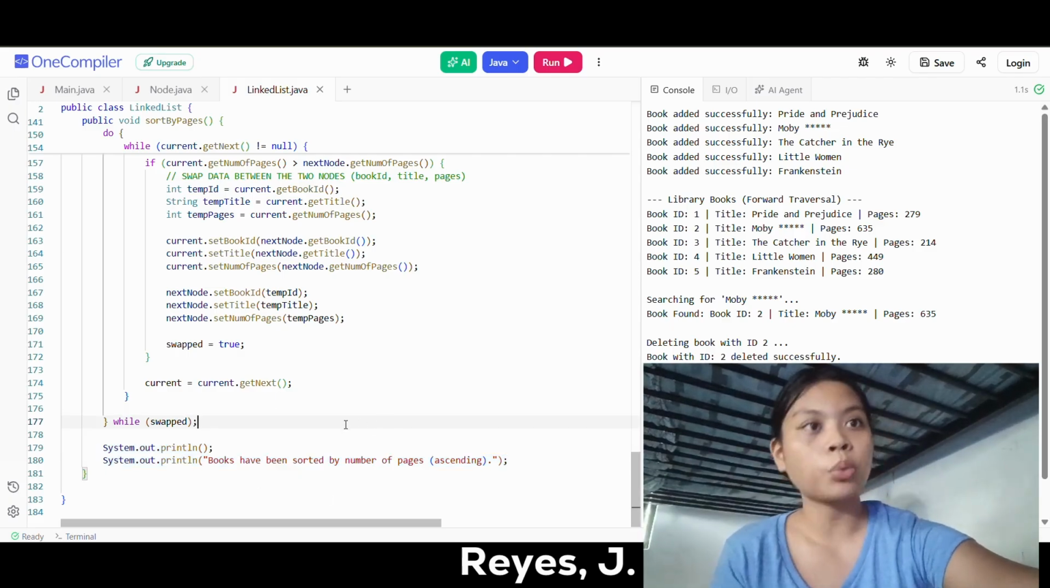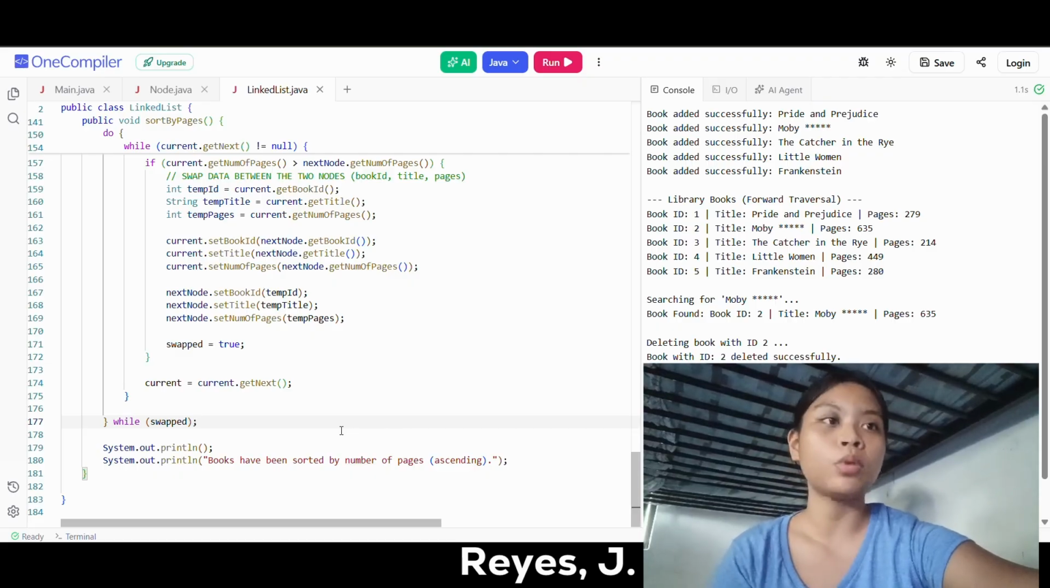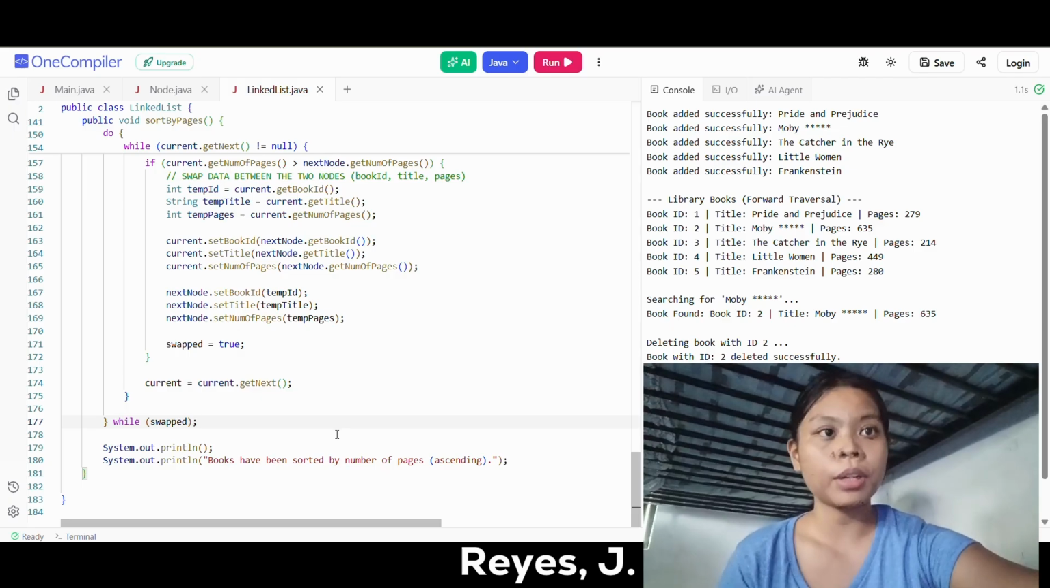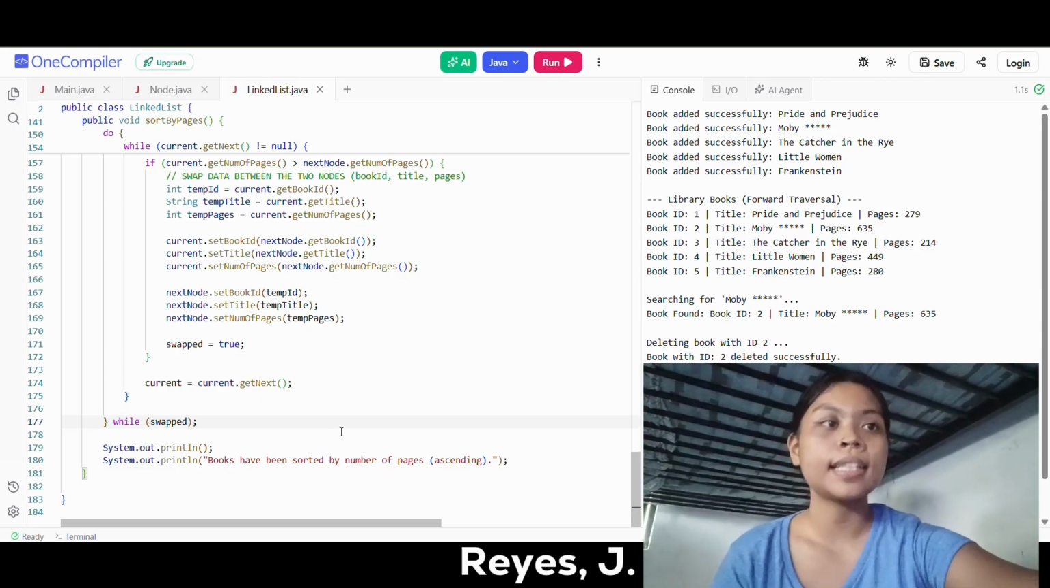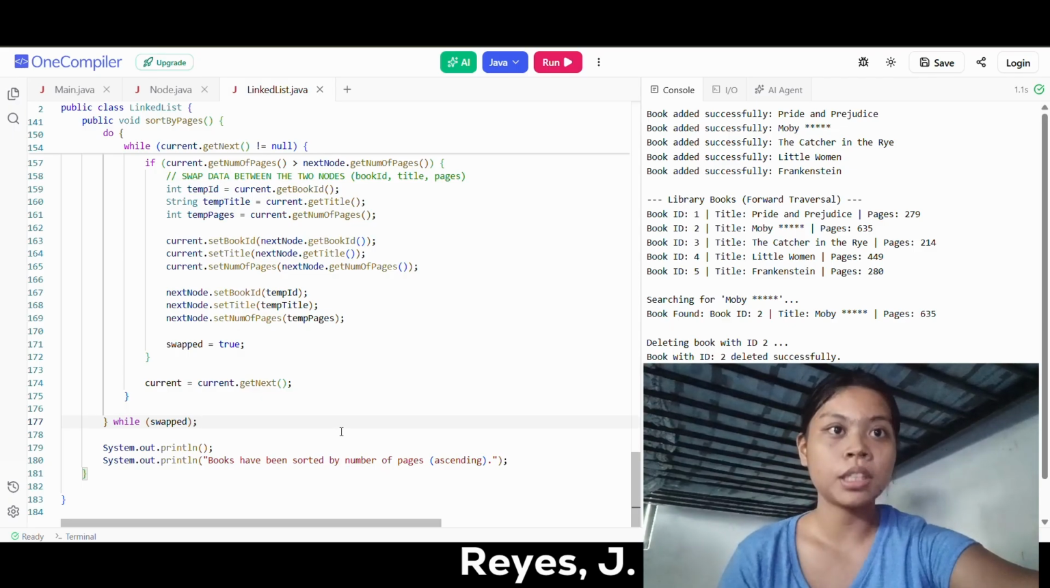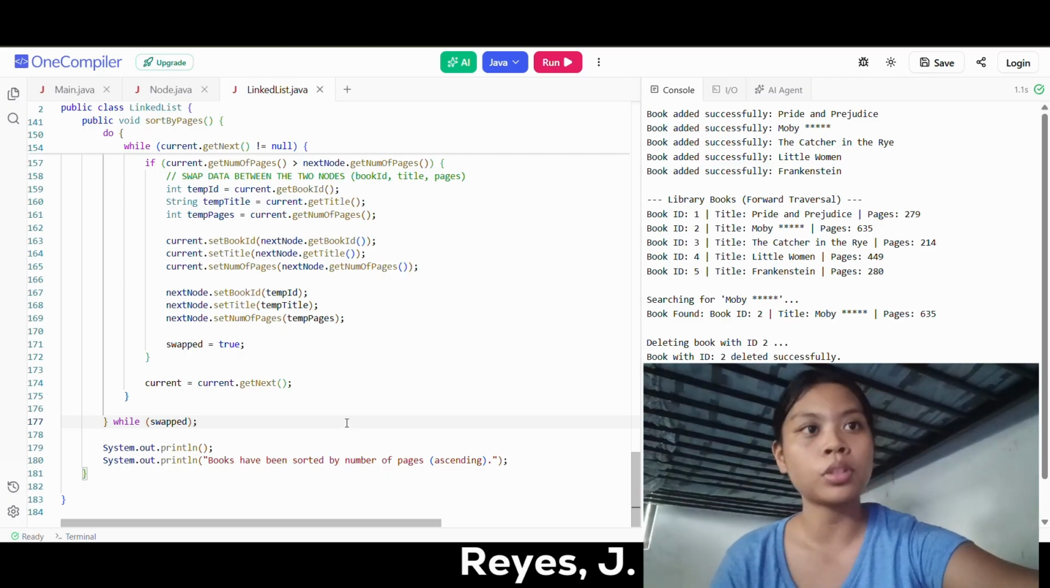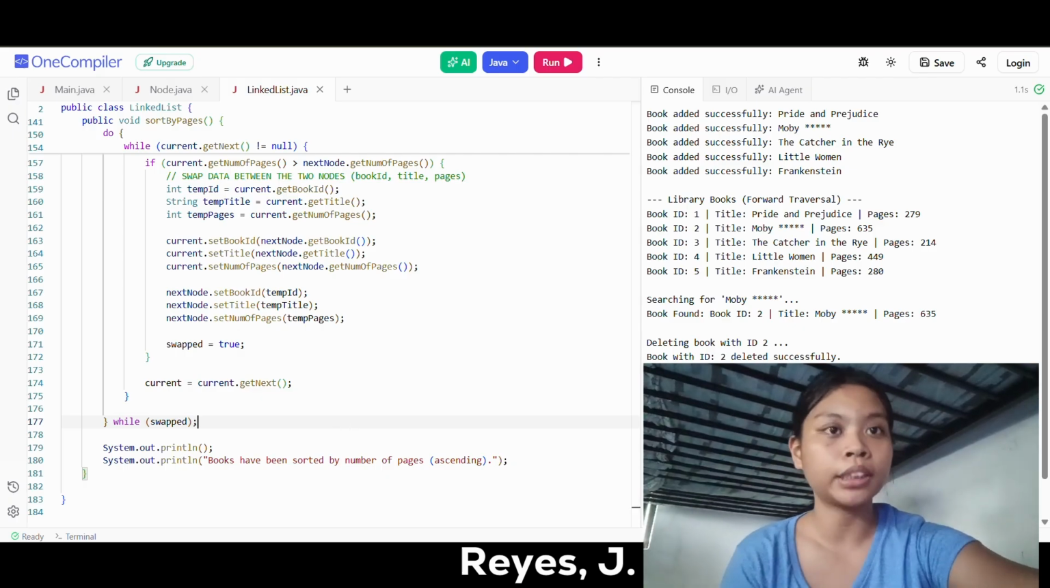So this method works by comparing neighboring books and swapping their information. Whenever the current book has more pages than the next one, it keeps repeating this process until the books are arranged from the lowest page count to the highest.